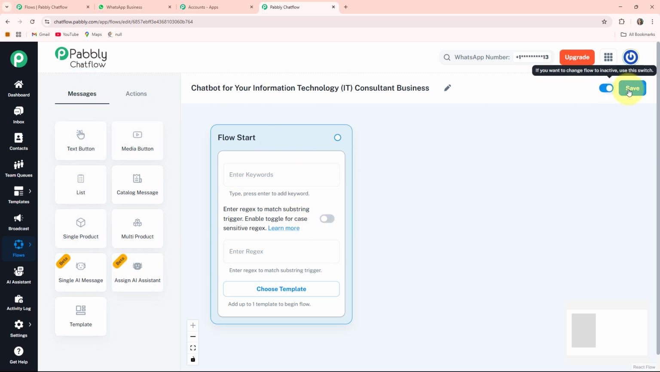Here on the right hand side you can see two options. One is the active and inactive button, and the other is the save button. With the help of this button, your flow will be updated. Now let's get started. There are three ways to start your flow. The first is keywords, the second is regex, and the third is choose template.